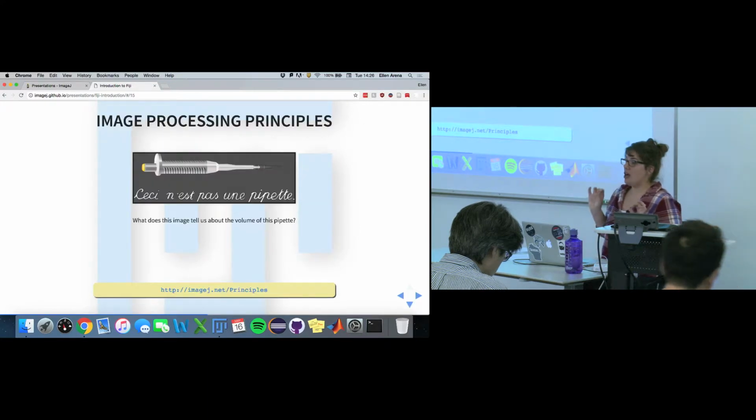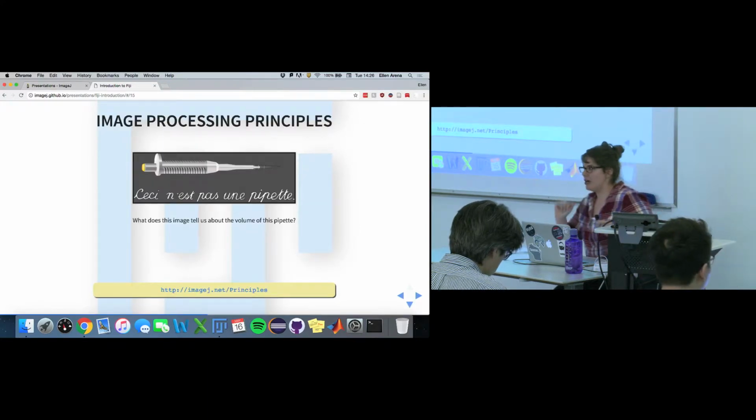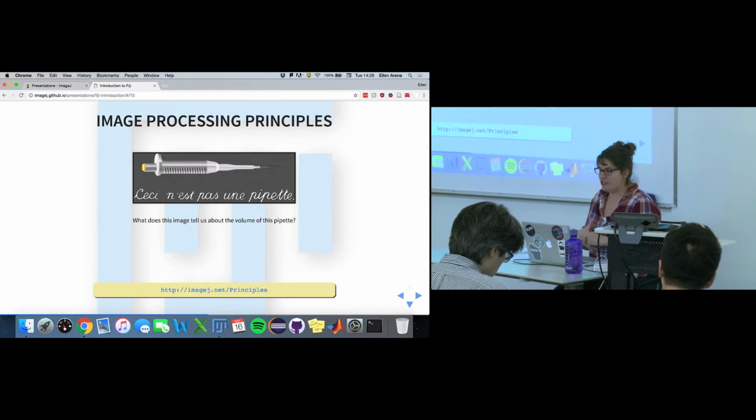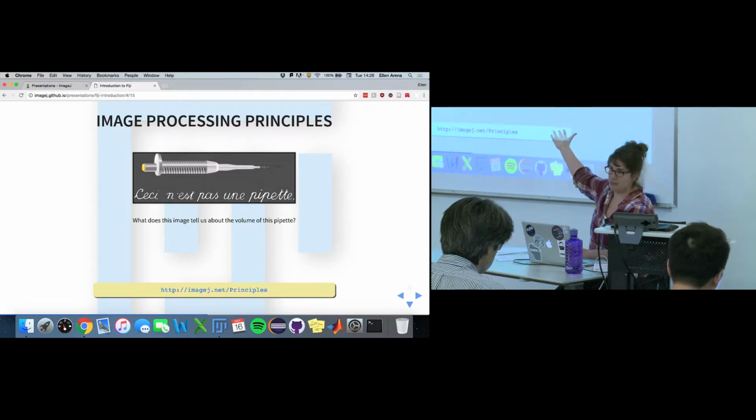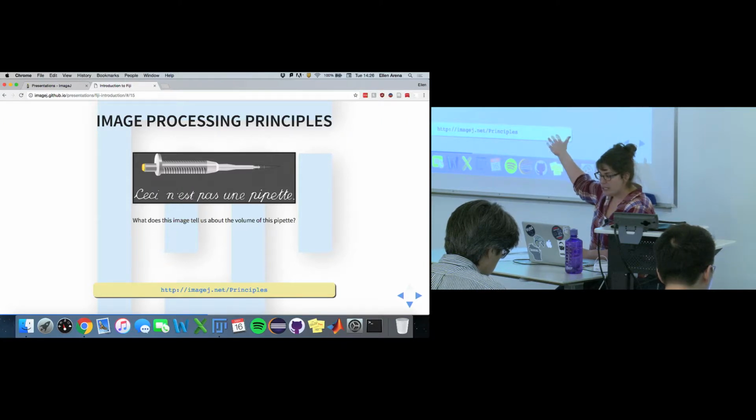Okay, so I just want to take a quick respite from FIJI itself and doing stuff in FIJI and just talk a little bit about some image processing principles. So looking at this image, this is a pipette, right? What I'm asking you guys is, what does this image tell us about the volume of this pipette? And no, you don't have to speak French in order to answer that question.